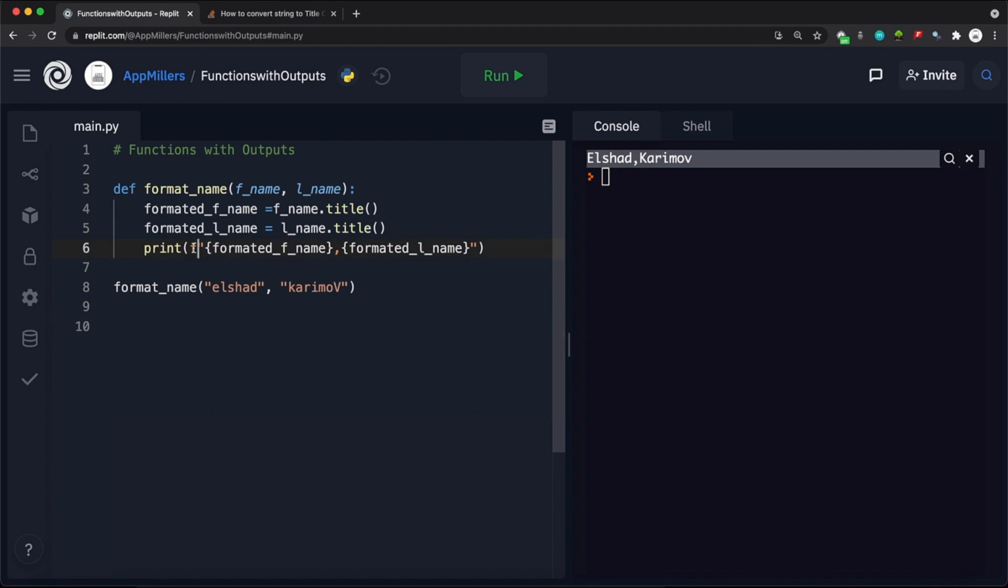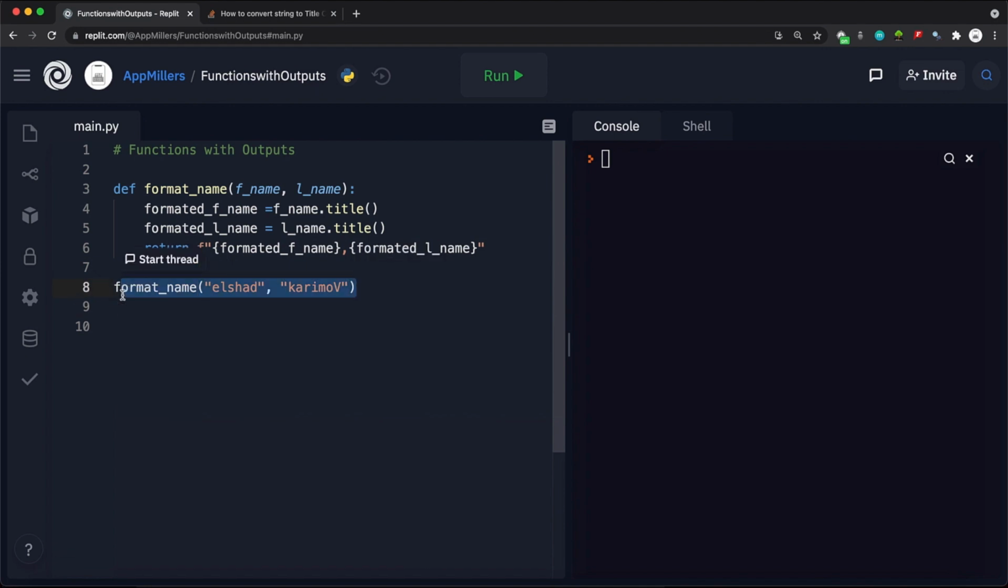So basically, instead of the print statement over here, we can use the return keyword to return this expression from this function. So I'm going to delete the print statement from here. Instead of print, I'm going to put the output keyword, which is return, and it's going to be like this. If I run our function in this case, you'll see that nothing happens in the console. This means that we have gotten the value from this format name function, but we have not saved it anywhere and we have not printed it out to the console.